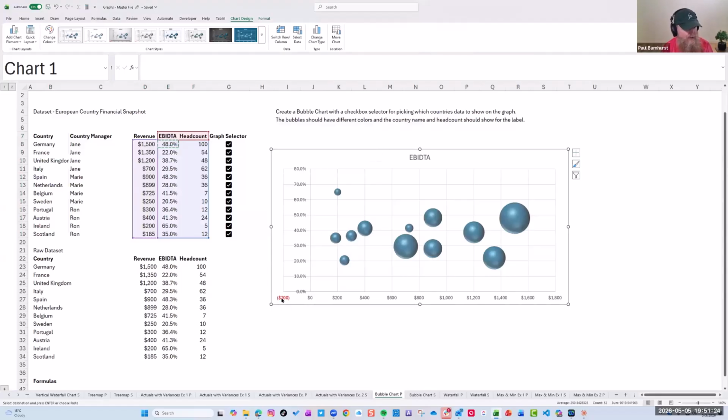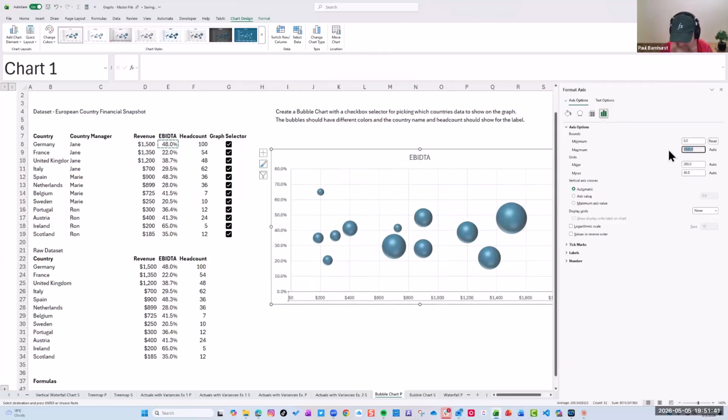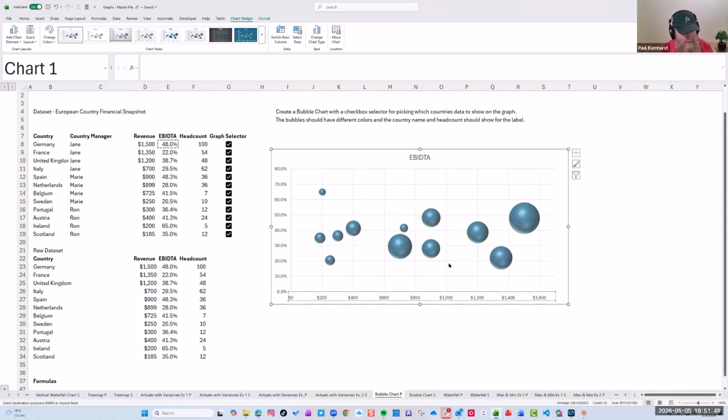Now, the first thing we're going to do is fix our axis, because we shouldn't have a negative revenue. So I'm going to hit Control-1 here, change the minimum to 0, and change the maximum. Maybe we'll leave it at 1800. That's probably fine. I might change it to 17 for this one. That's a little bit of a judgment call. So we fixed that one.